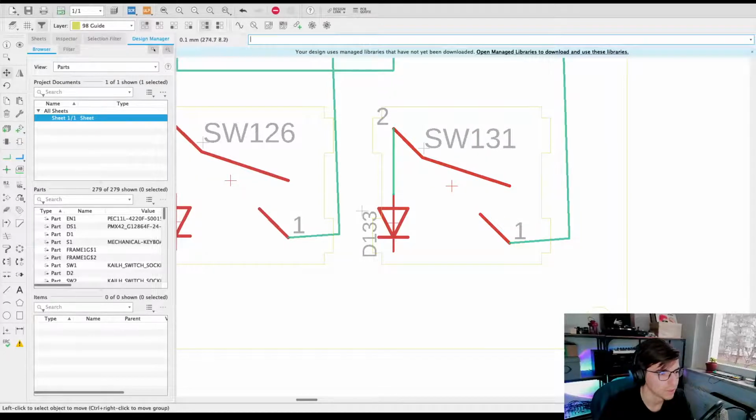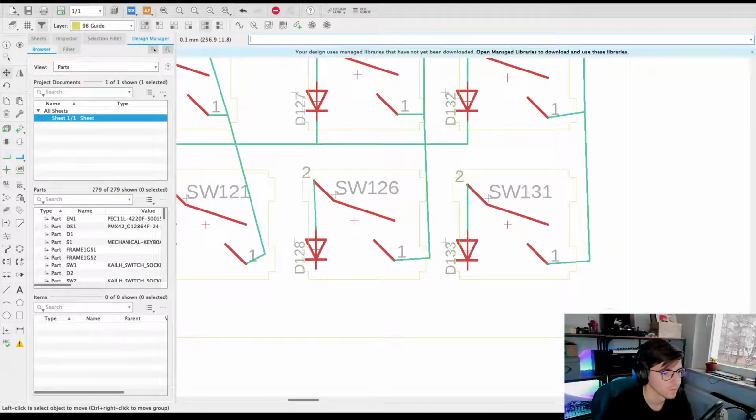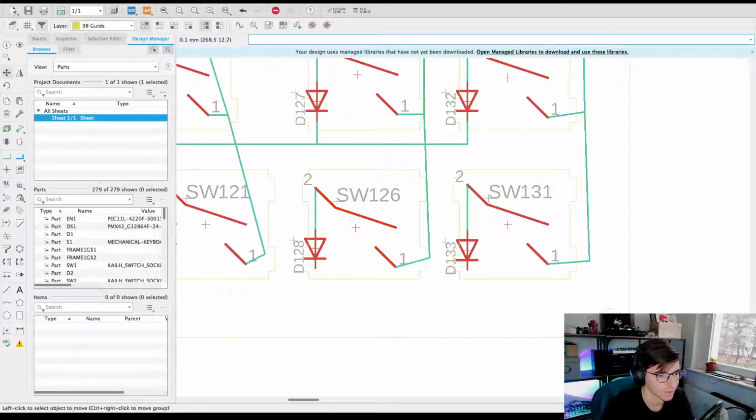Yeah, I used JLCPCB, produced a couple of PCBs, and I'm probably going to use a similar platform, because that is one of the cheapest ways nowadays to produce these PCBs, and the easiest one.